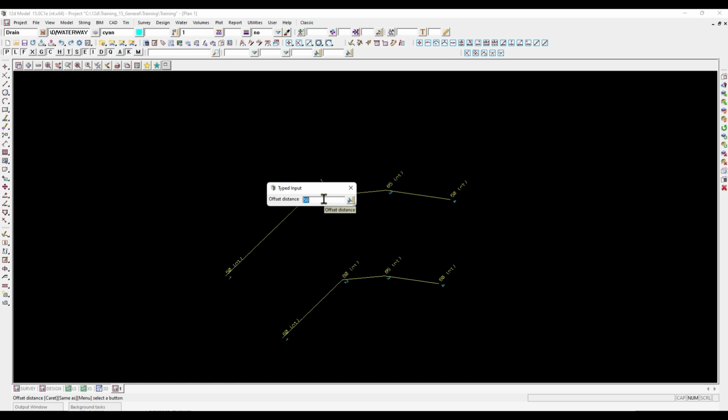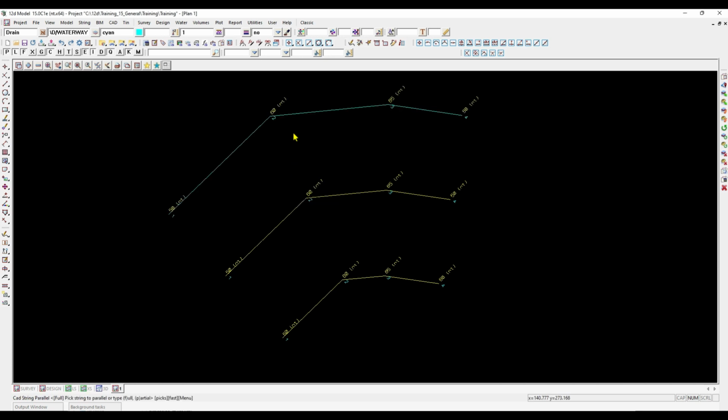I'm going to type in a positive number actually, and you'll notice that it'll go to the right of the direction that I chose, which will be on top. So if I just go enter and enter, the blue line there is what I've offset. So I selected the string from vertex 3 to vertex 2, which is from right to left, and I gave it a positive offset, and it went to the right.